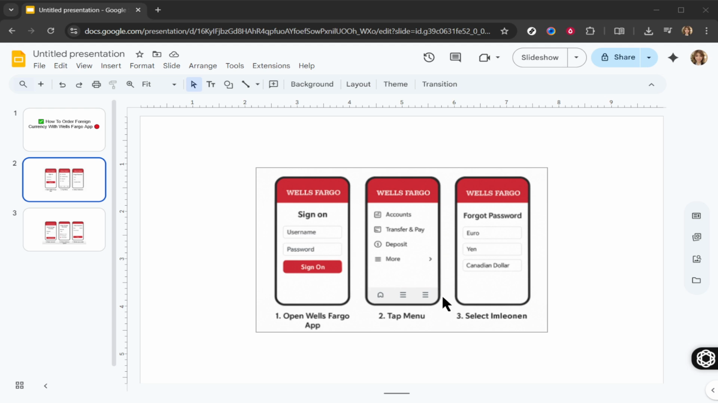Next, it's time to choose the type of currency you require. The app provides a selection of currencies like euros, yen, and many others, so that you can travel without the hassle of exchanging cash upon arrival. Select the currency that suits your needs and then enter the exact amount you wish to order. It's a good idea to double check this amount to avoid any inconvenience later on.